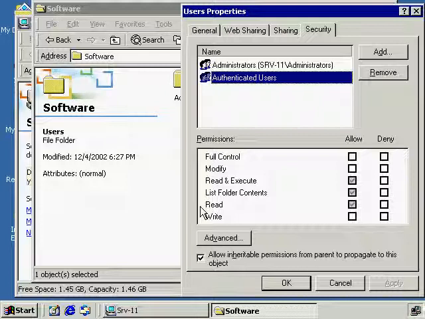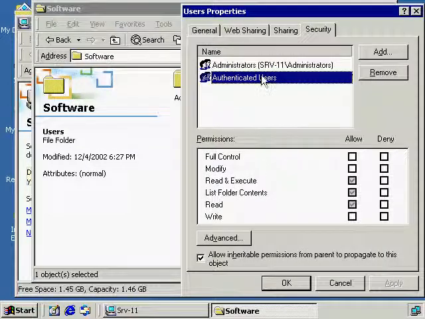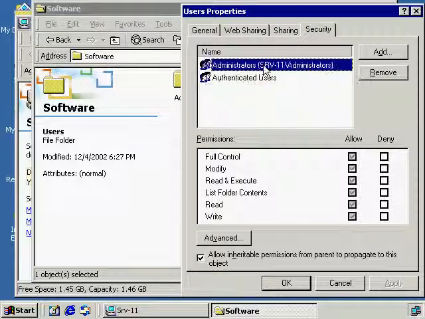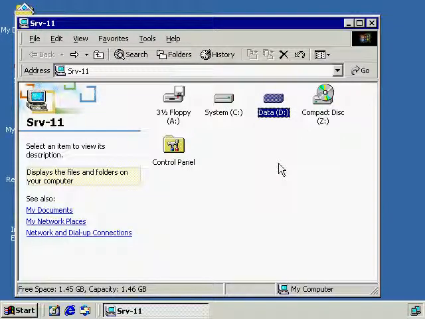The only thing we want them to be able to do is copy information, which is the equivalent to reading information down from our folder, our software share here, down to their computers. So the default permissions we have here are fine. So we can accept those. Authenticated users read and execute, list and read, and administrators full control. So I click OK here, close this out, and we can move on to our next step.